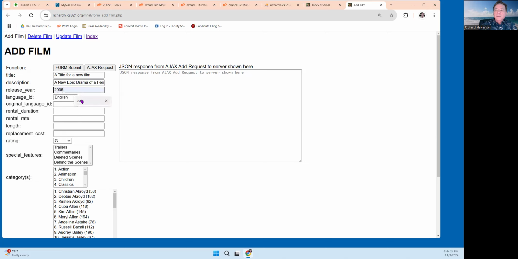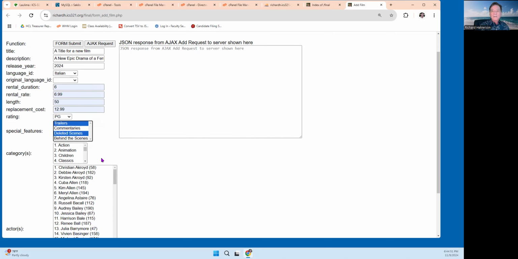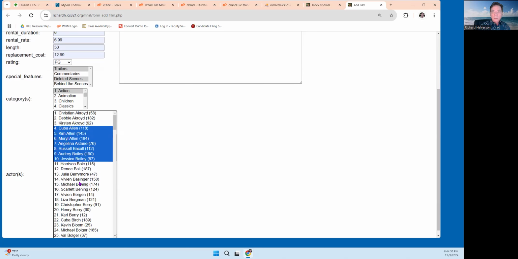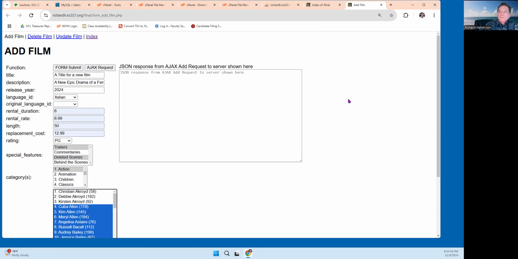And then the release year here is fine. That's fine. Duration 6, whatever that means. Some rate, rental rate. This is how long it is. This is how much it costs to replace. Let's make it a PG. Let's say it comes with trailers and deleted scenes. Let's say it's an action film, and let's say it has these particular actors. And so we can submit the form.